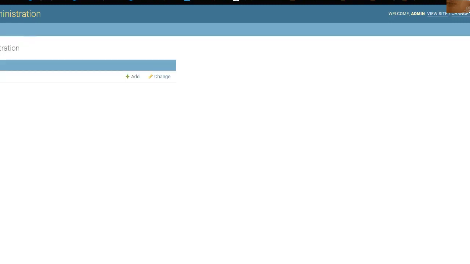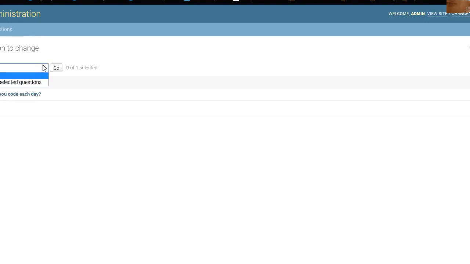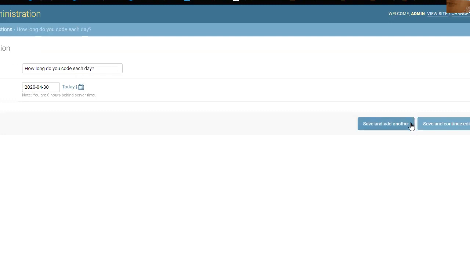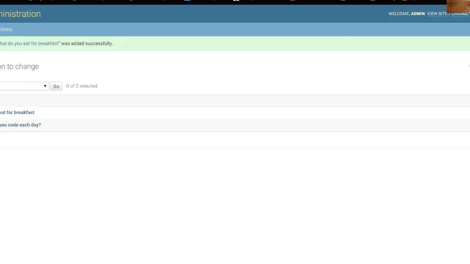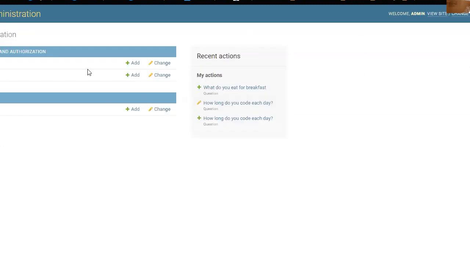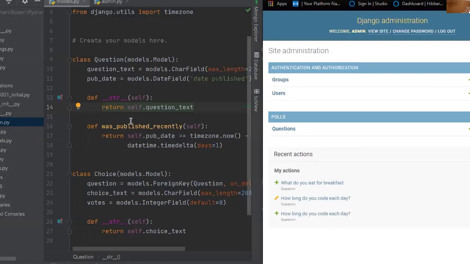If I come back to polls now and questions, I should have this one here. You can delete that here by going here, delete. And if I check mark that, I could actually delete that one out of the database. Or if I need to edit it, I can go in. And then if I wanted to add another one, I could say save and add another. It goes into another question. What do you eat for breakfast? And I'm going to say again, I did today, hit save. Now we have two questions in there, automatically set up inside your admin. Quick, easy, painless.